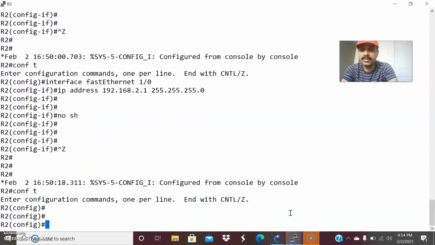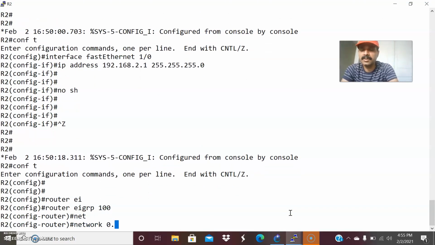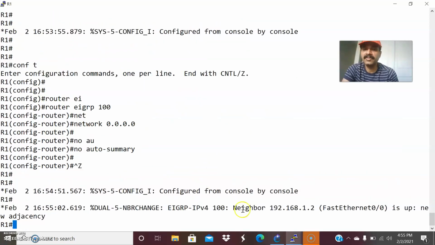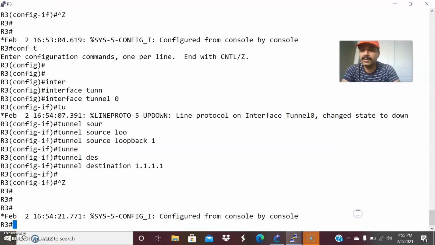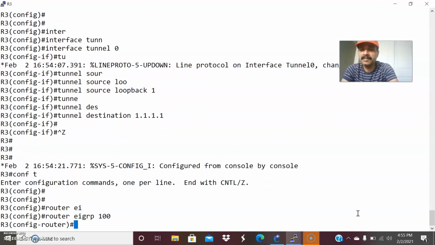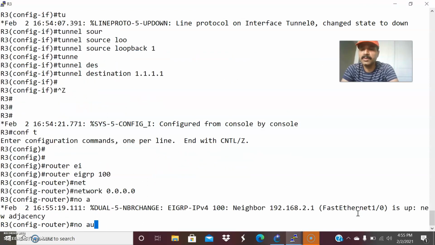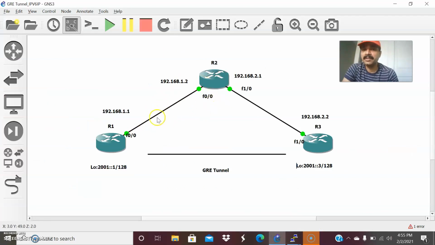Go to the configuration mode. So router EIGRP 100 network 0.0.0.0 no auto summary. So this is a shotgun approach for defining all the networks connected in the IPv4 address in EIGRP. Similar way, go to R3 configuration mode, router EIGRP 100 and the network 0.0.0.0 and let us do the no auto summary. So this is the way we have connected the IPv4 address and so we advertise all the networks in IPv4 address for communication.